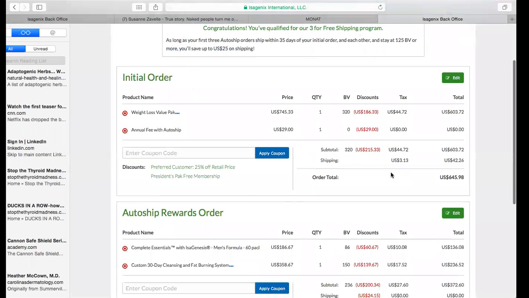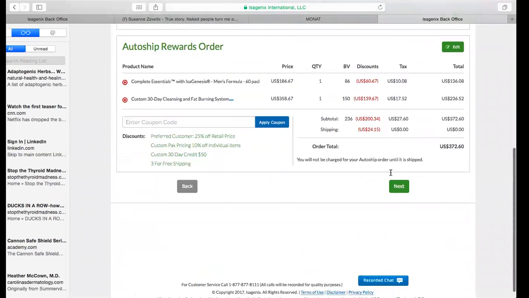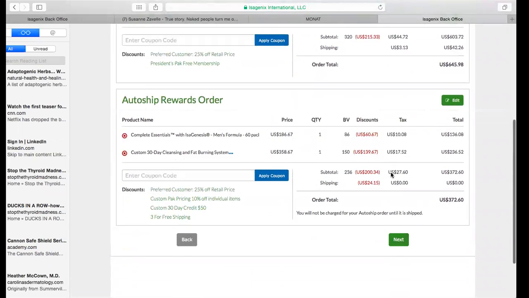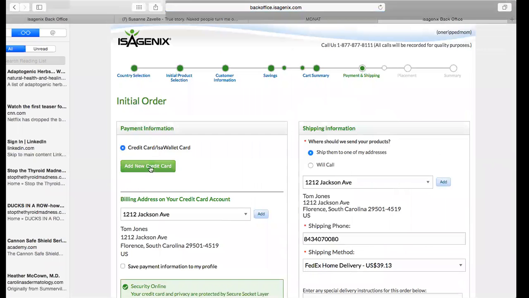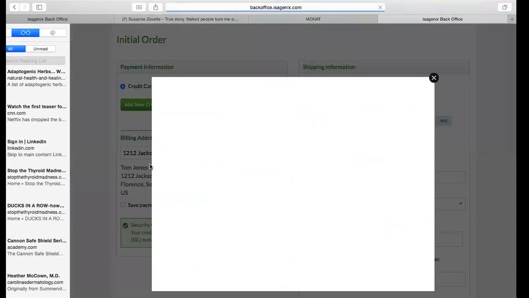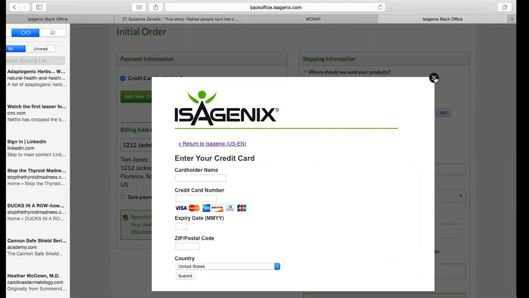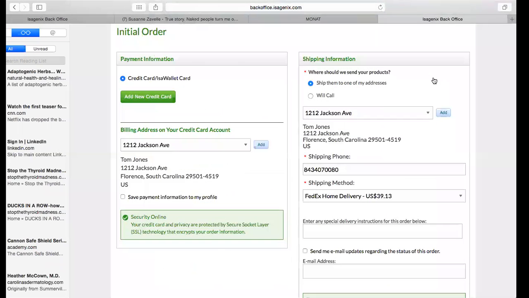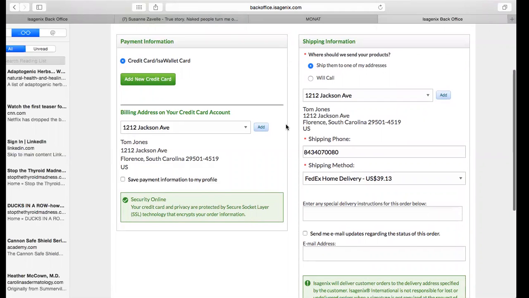Okay, so then you have the initial order here. We've got the auto ship rewards. Click next. You're going to go in here and add the cardholder information, which I'm not going to do because this is going to be public, and in order for me to go to the next page, I have to put that in. So I am going to pause this, and then I'll reconvene in just a moment. And I'll put both of the videos up.